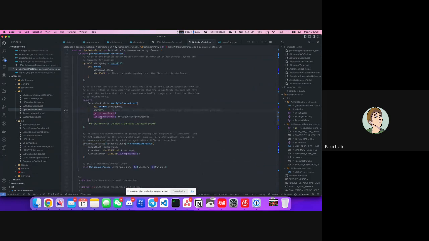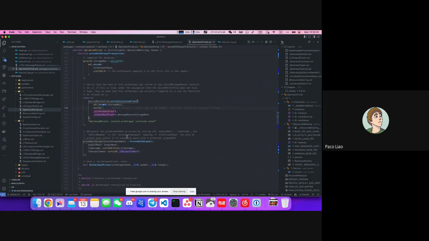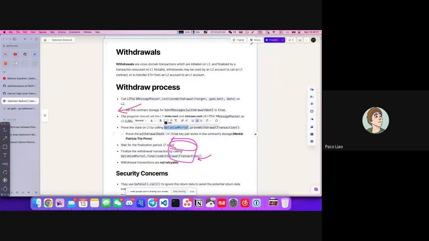If we can prove it, in this contract it is saved as a proven withdrawal, so that we can make sure the withdrawal hash is already initiated on layer 2. So how do you get the withdrawal proof? The Optimism proposer already proposed the storage root, so you need to have the proofs to prove that a key is in this Merkle Patricia trie.